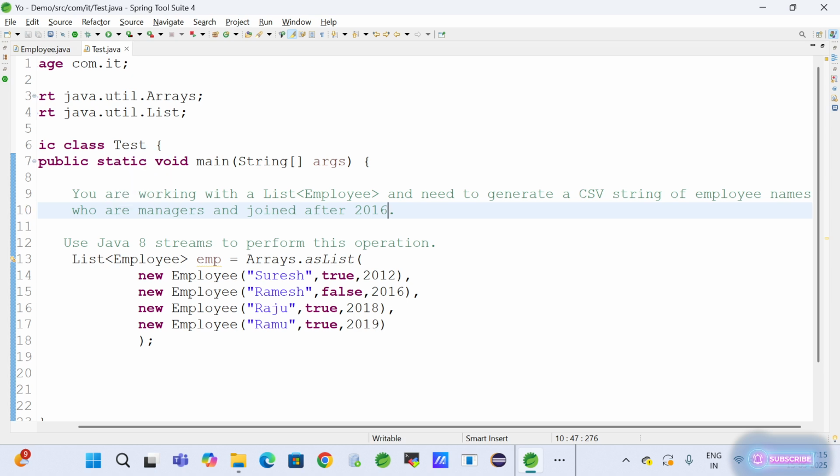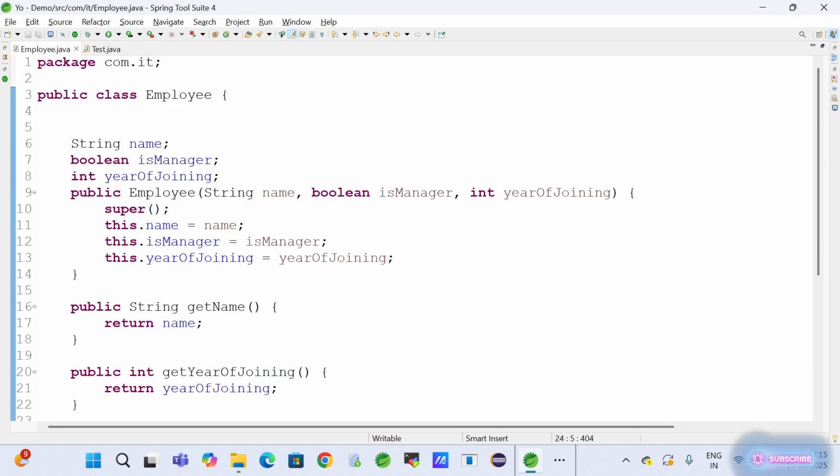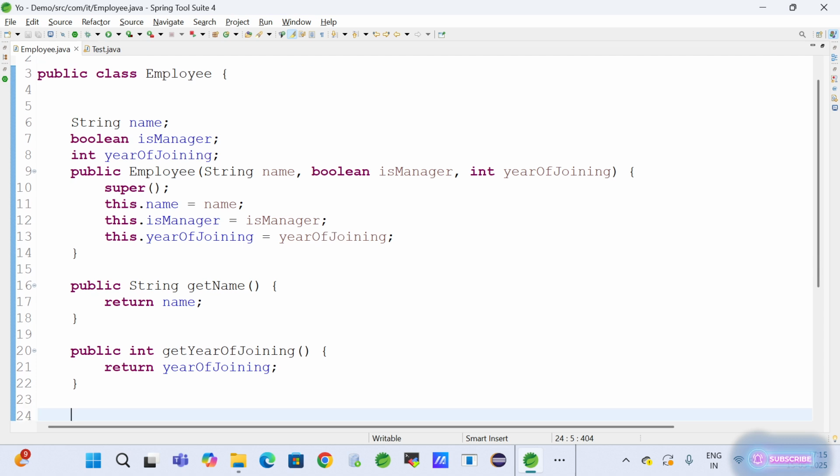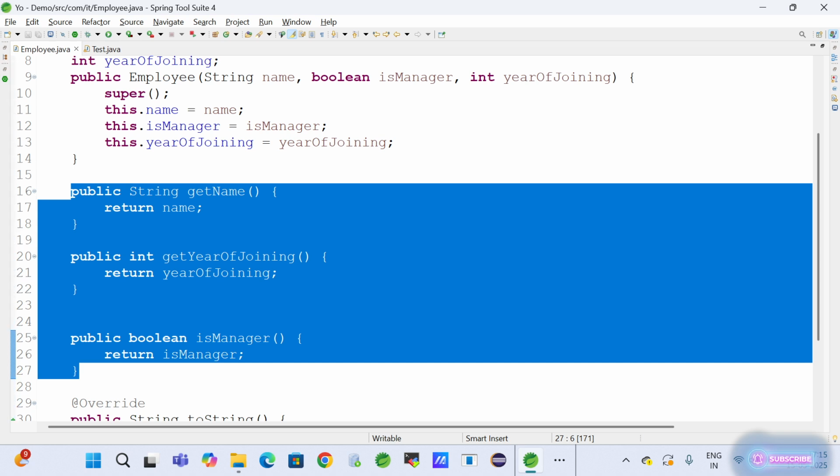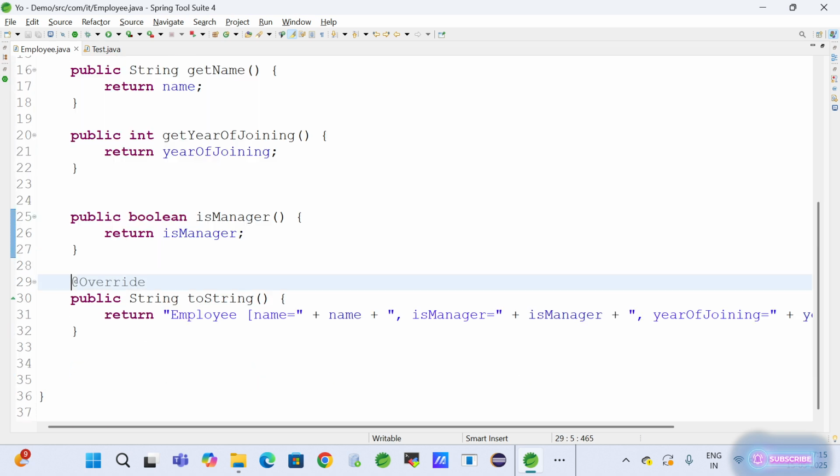So for that, I want to take the Employee class with the fields name, isManager, and yearOfJoining, because we need to check which year they joined. So I am taking the Employee class with string name, boolean isManager, int yearOfJoining, a constructor with fields, getter methods of the three fields, and toString.